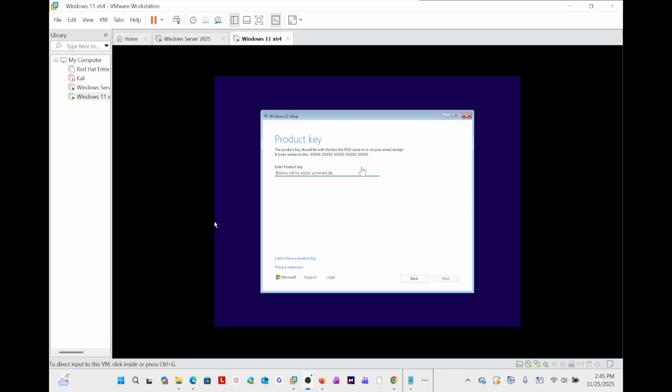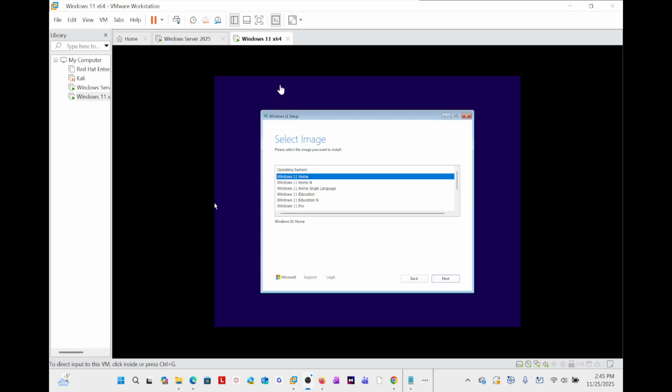If you have the license key, you can supply the license key here, but since it's actually for educational purposes and evaluation, you can just say I don't have a product key right now. Click on that. Then you have different versions of Windows 11. So we take the Windows 11 Pro.